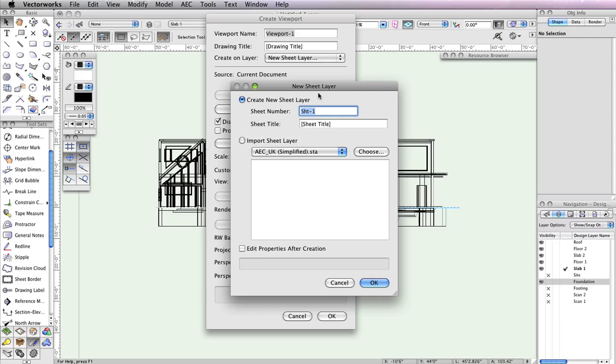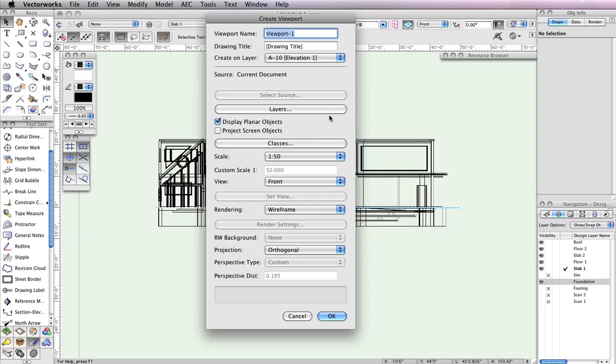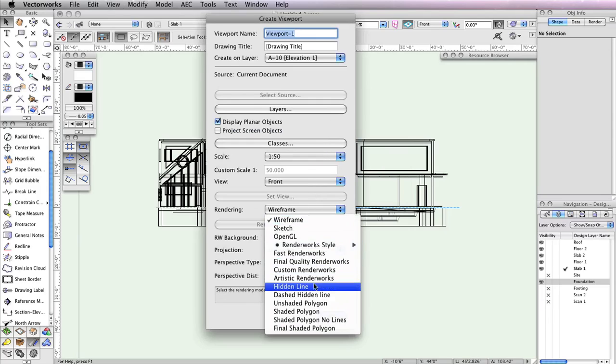When the new dialog box appears, set the sheet number to A10 and the sheet title to Elevation 1. Then click OK to return to the previous dialog box. Choose Hidden Line from the Render menu and click OK to create the viewport.